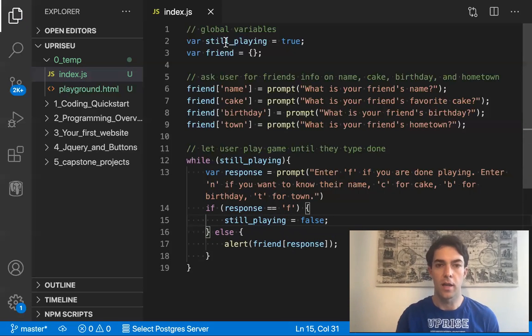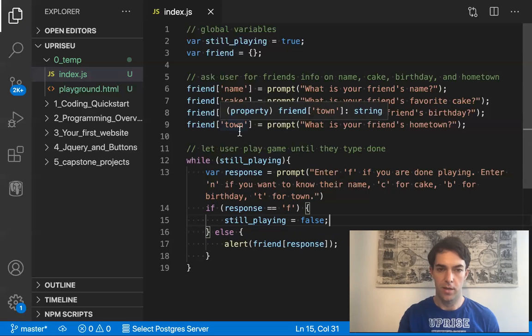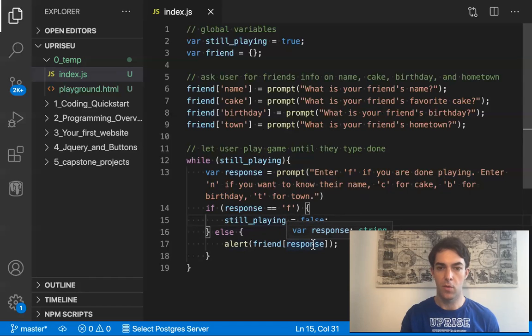All right, so again, we're going to create global variables, still playing. We're going to set it equal to true, which is a Boolean. Then we're going to create a variable called friend. Friend will be a dictionary. Then we're going to ask the user for their friend's name, cake, birthday, and town, and set it to these key values. And then while the user is still playing, we'll let them press F if they're done playing, or N, C, B, or T, depending on whether they want to know name, cake, birthday, or town. If the user's response is equal to F, then we'll say still playing is equal to false. Otherwise, we'll tell them what they want to know about their friend.